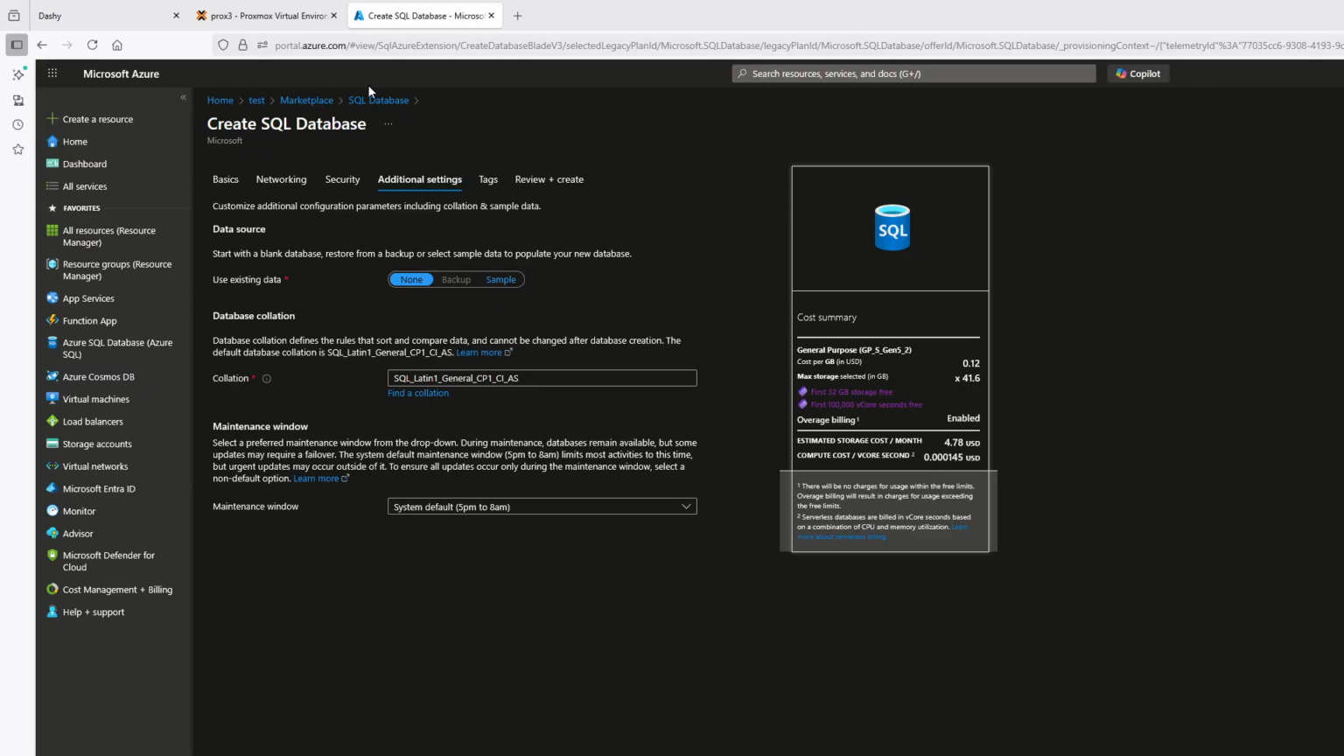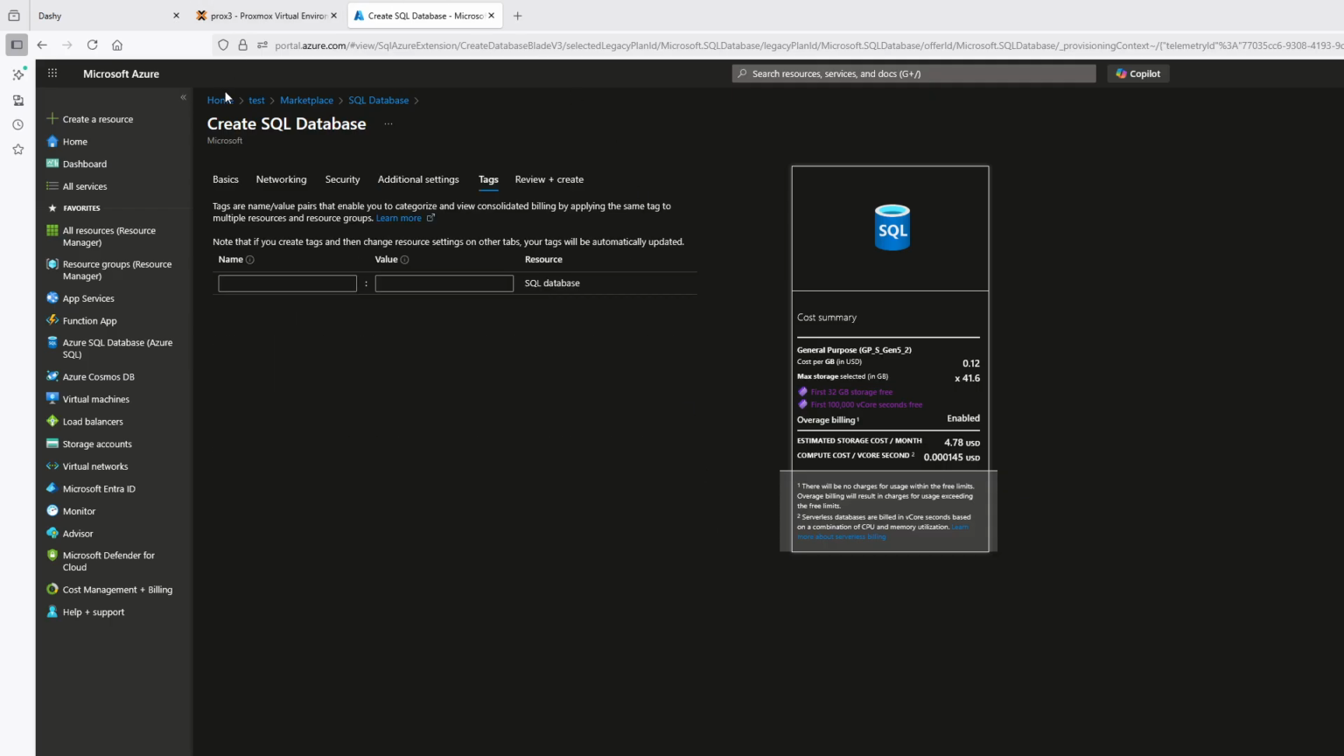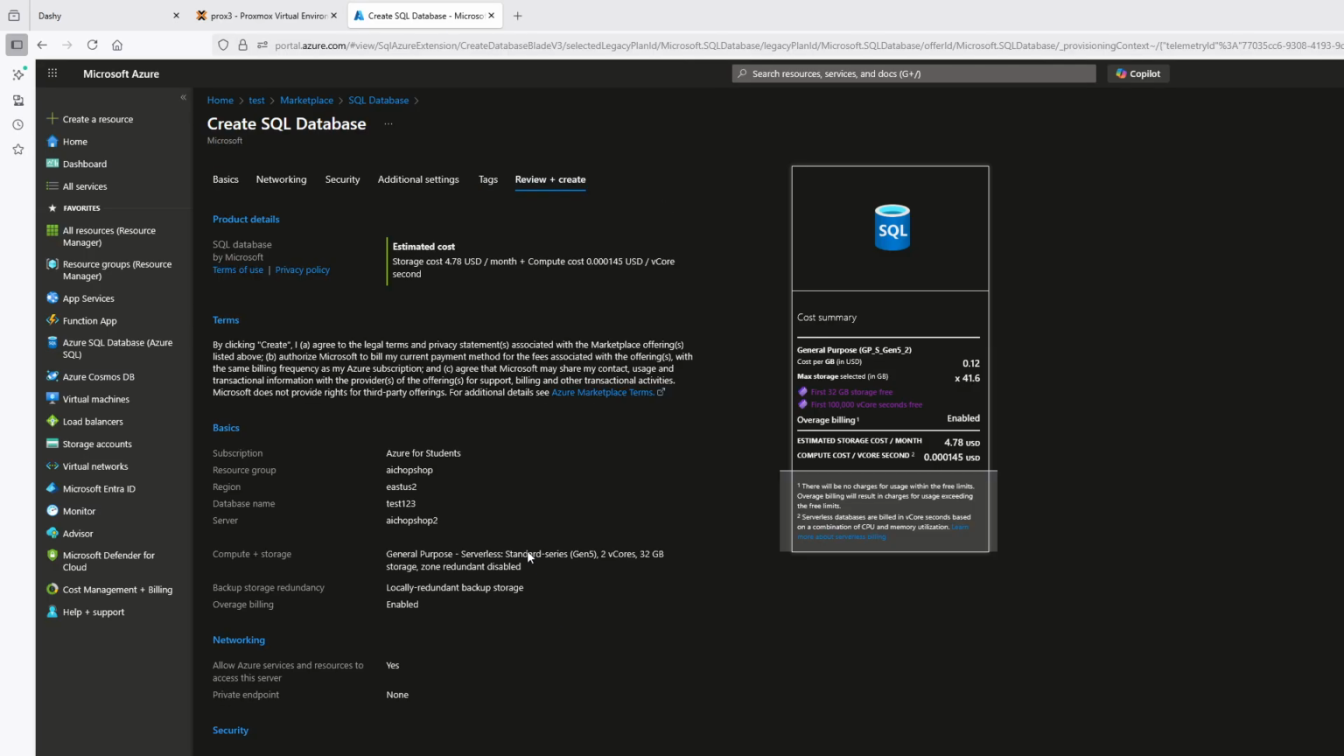All right, so go to additional settings. We're not going to use any kind of existing data. We can use a sample, backup or not, from the server. The SQL Latin one is a default in there. Leave that there. That's the default for maintenance window. We're not going to use any tags. So there's our SQL database basically set up. We'd create it from here. You click this button. I'm not going to do that because I already have one and it would be redundant.